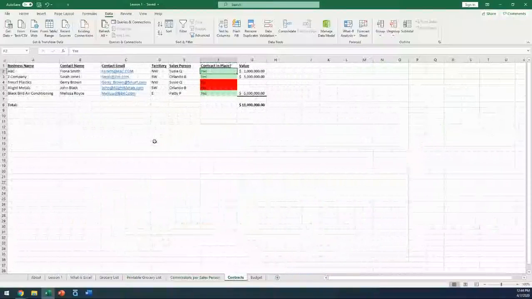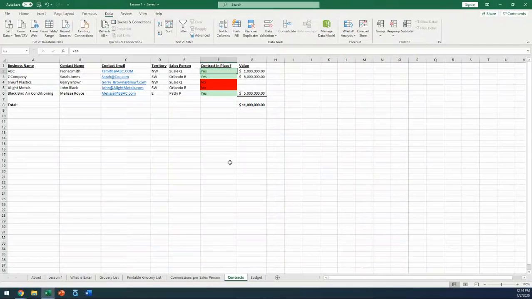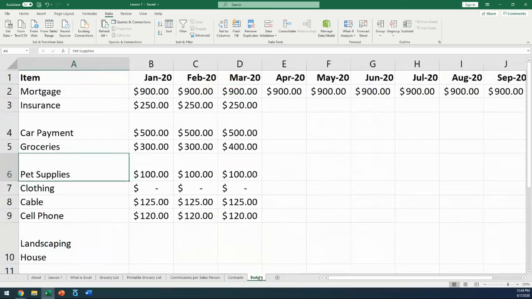We looked at our contracts spreadsheet, and we talked about some of your options for conditional formatting, which we'll review in another class. And we created our spreadsheet today called Budget. We talked about how to enter in data. We talked about bolding the headers. This would be considered a header.